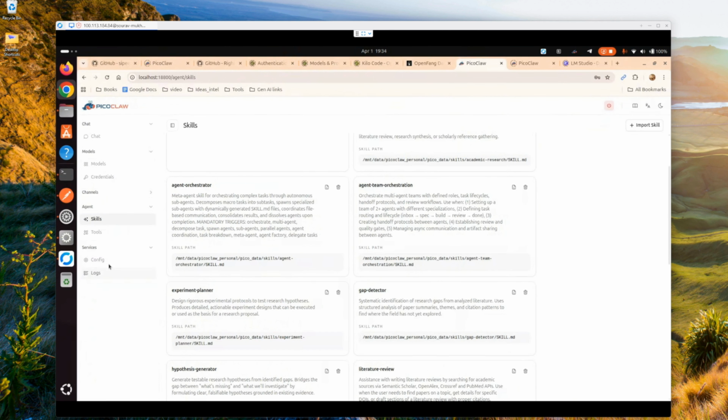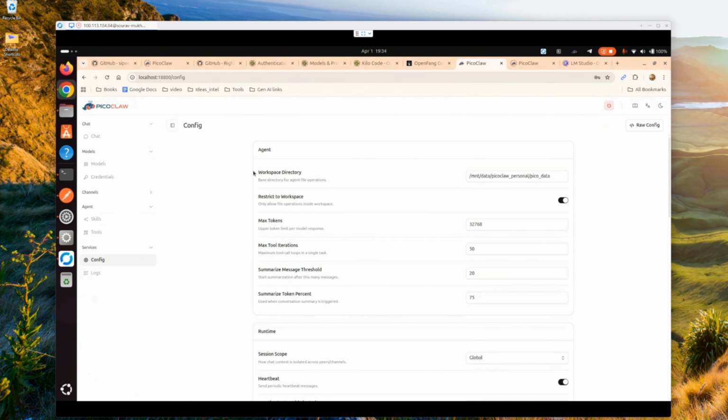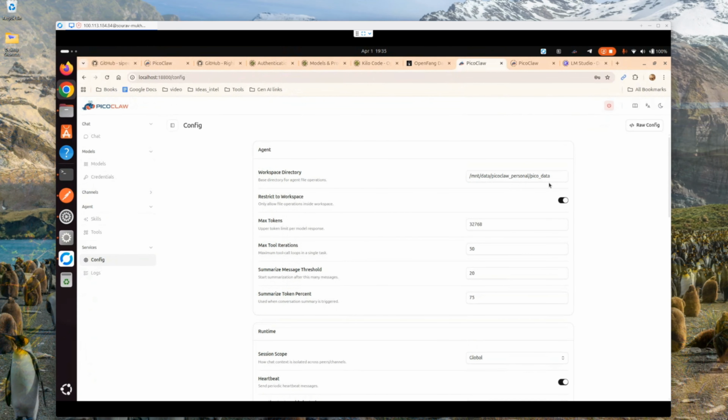If I show you here in config, you can see where exactly the workspace directory is, and you can restrict all the data to that particular directory itself, right? So it's basically in mnt data, Picoclaw personal Pico data. This is where all the stuff about Picoclaw would stay. All of my conversations are not stored, but key important aspects of the conversation are stored.